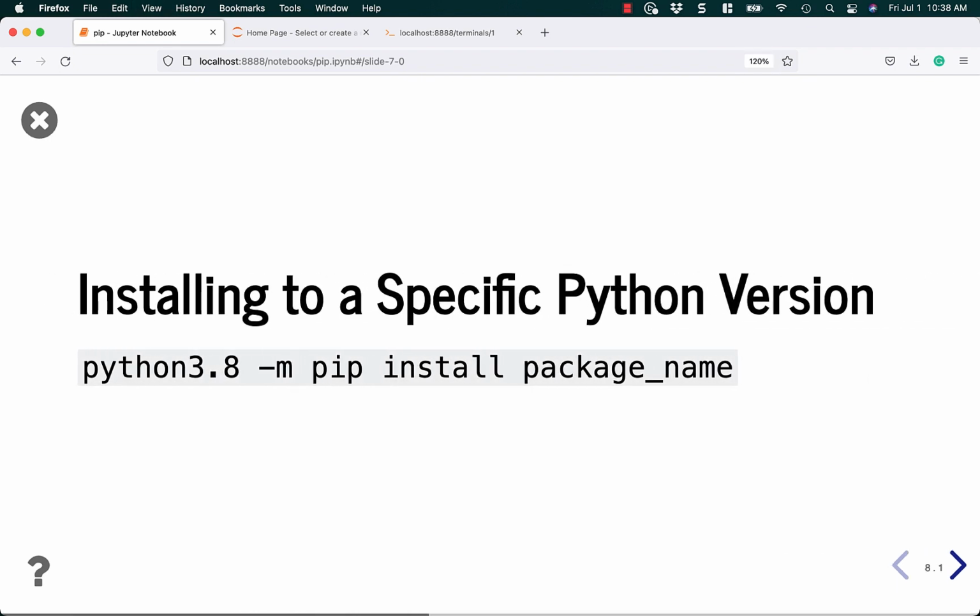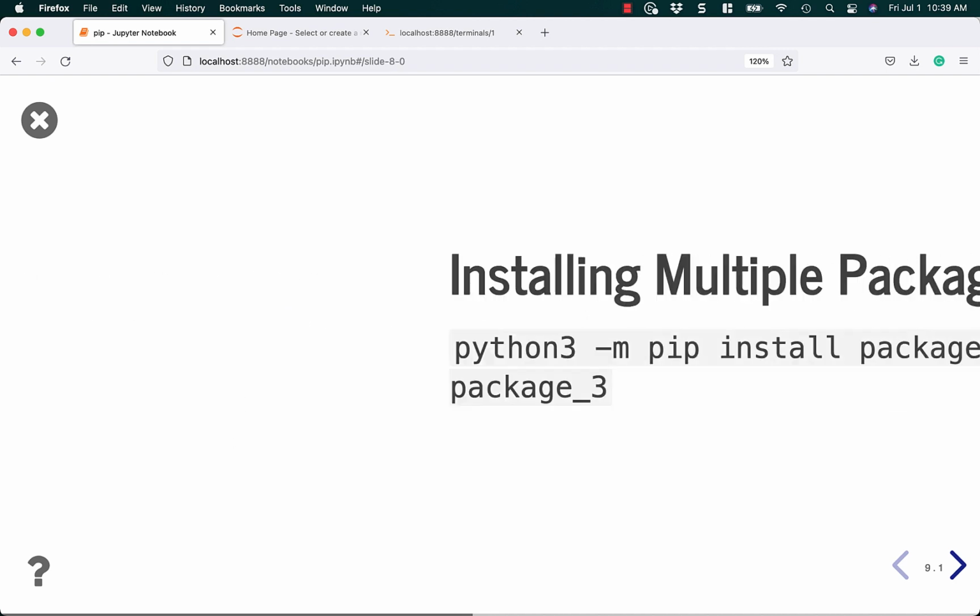Installing to a specific Python version. So if I have multiple versions of Python installed and I want to install to 3.8, I can type python3.8 -m pip install and then the package that I want to install. And that allows me to control where that package gets installed to. Because I may not want to install it to 3.10 or 3.11. I may want it only in my 3.8. And so you can just type python3. Whatever version you want to install to and install it directly to that particular version of Python.